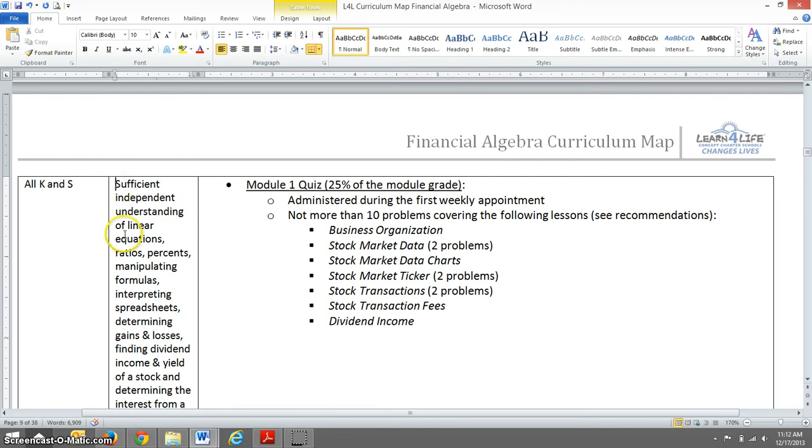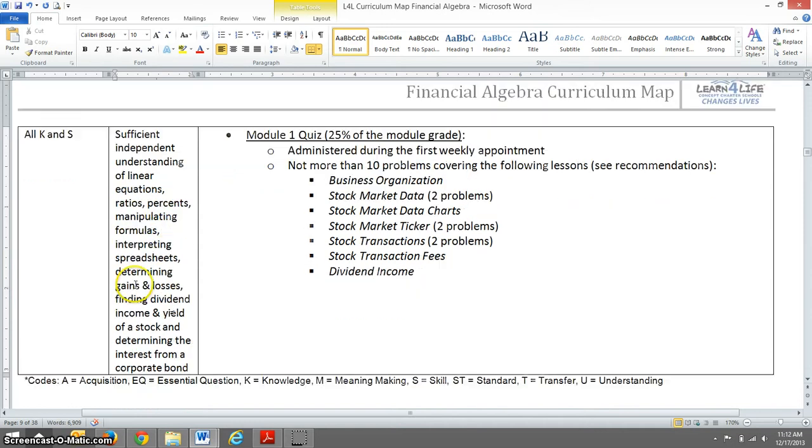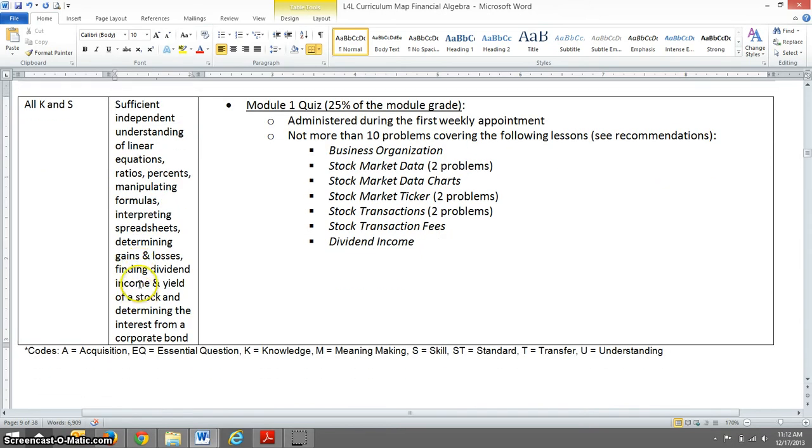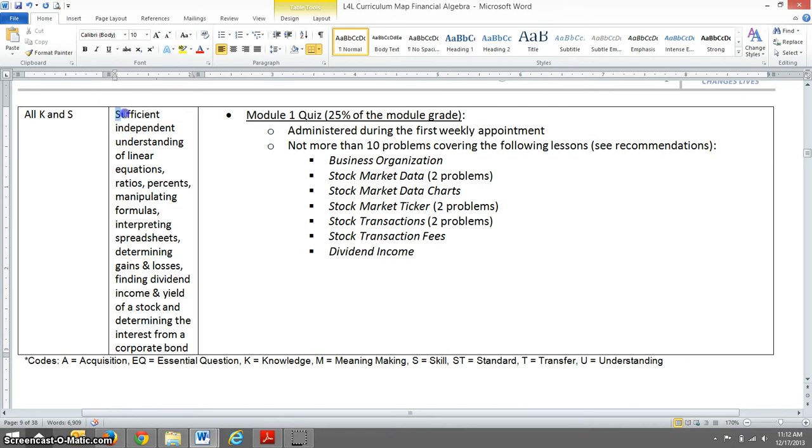And on this part is sufficient independent understanding of linear equations. This is just a rundown of the different lessons. It's good to note that you say sufficient independent understanding because they're going to do these on their own. The quiz, that is. Okay? So that's all of stage 2.